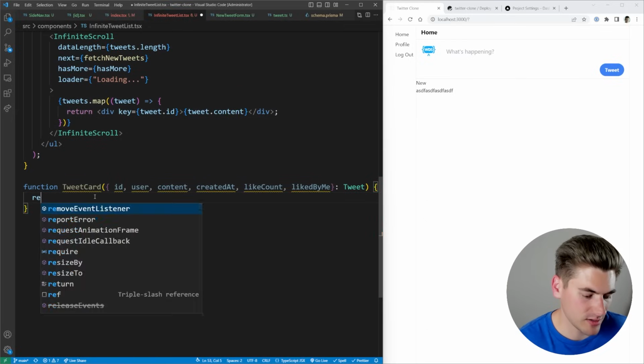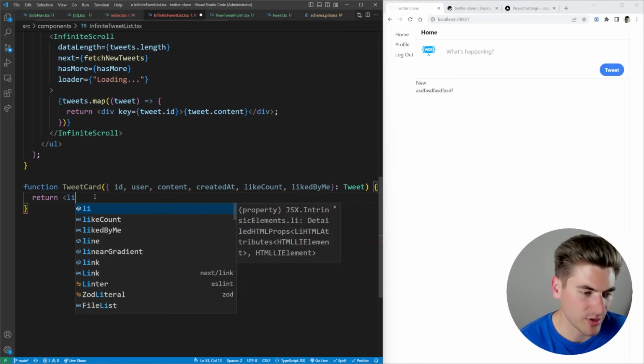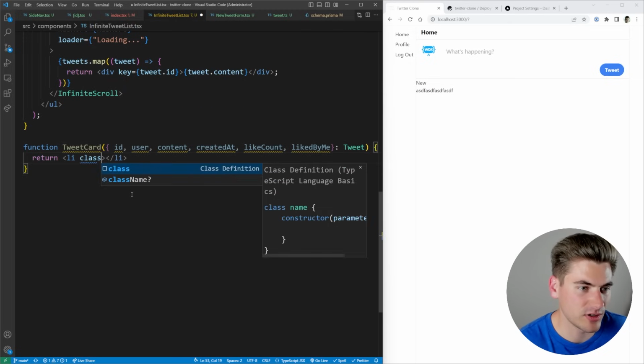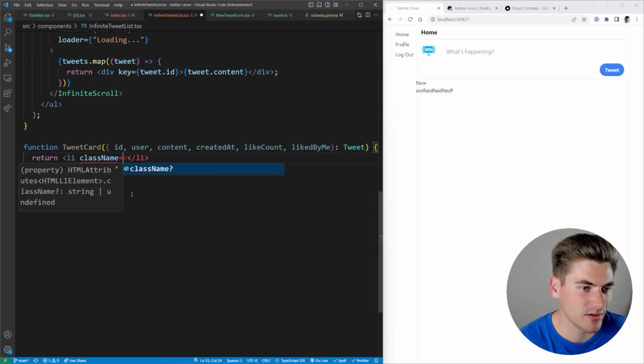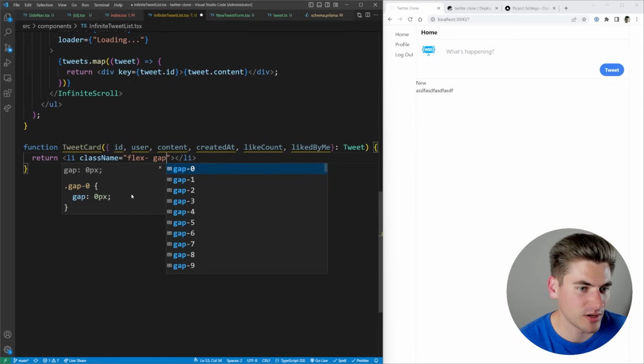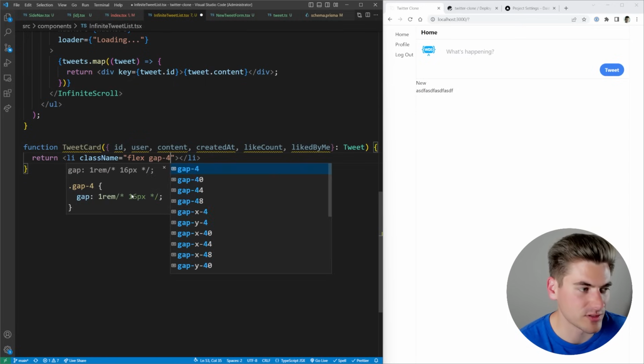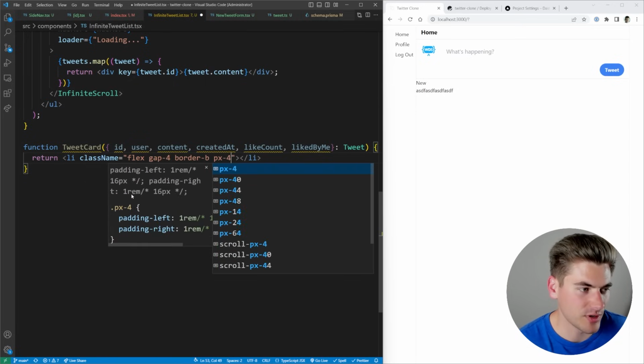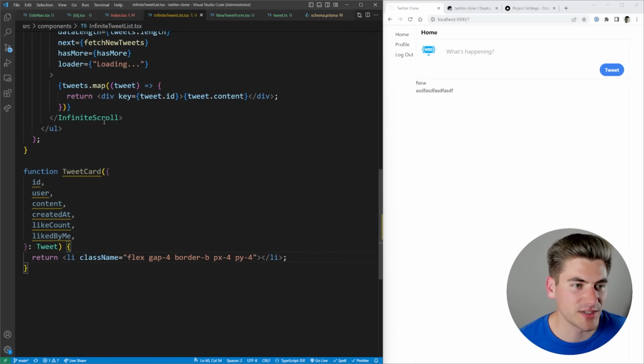Then what we can do inside of here is we can just return, for example, an li, and this li is going to contain all of this information that we need. So first of all, let's specify a class name on here. So our class is going to be flex. We're going to put a gap of 4 inside of here, so it's got a lot of space, a border on the bottom since Twitter loves its borders, and we'll give it some padding in both directions. There we go. So now if we just save that, come up here and replace this with our tweet card.